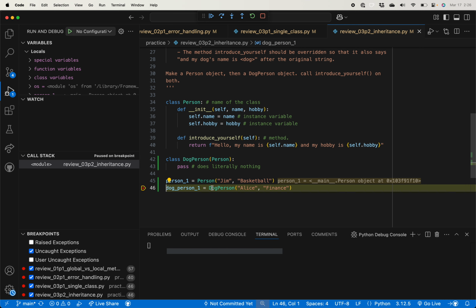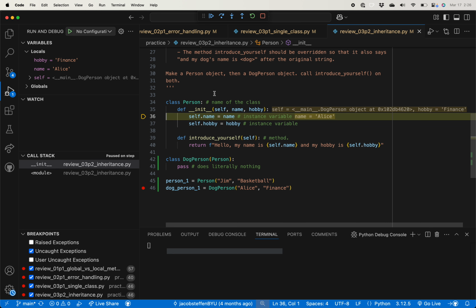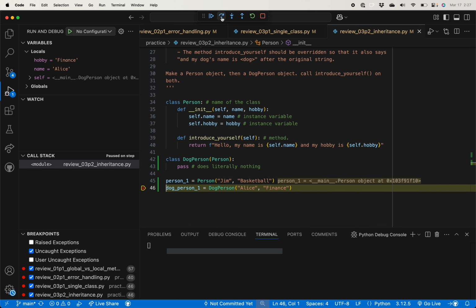So when we get to dog person, we're going to look for a dog person init function, but if it's not there, then it just uses what it's inheriting from. So in this case, we're inheriting from person, so we're going to use the regular old person version of the init, of the initializer or the constructor. Okay, so let's step into that. It's actually just going to come up to here, and we're going to give a name and hobby to our object that we're creating. Just notice if we look at self, we are actually making a dog person object, not just a person object. So that's one thing to note there, but it works just fine, just like it did before.